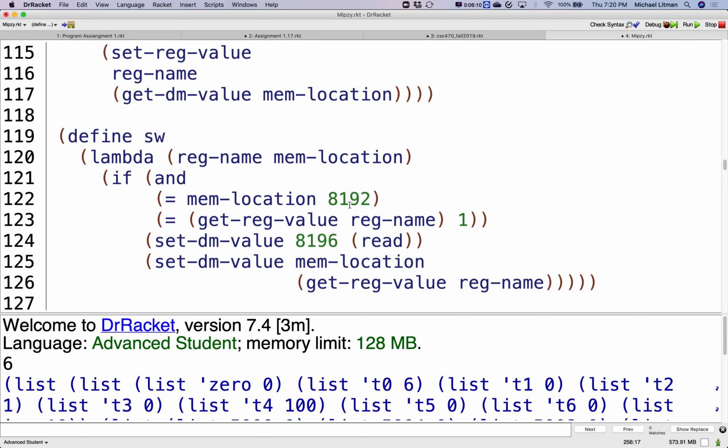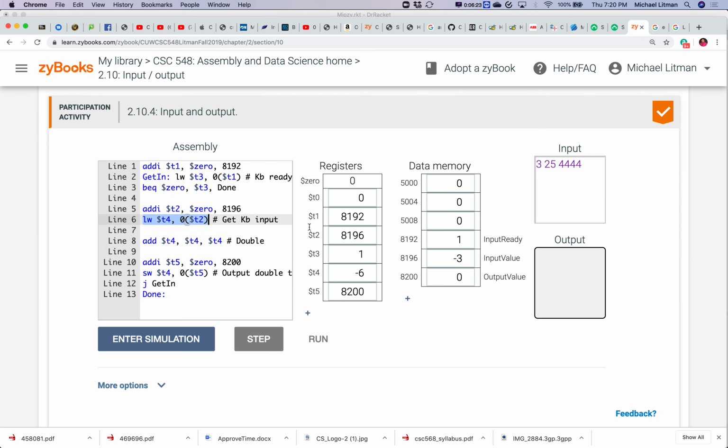So if there is, and what register should that be? So we are having 8192, and we need to load in a 1. That's when we ultimately will set 8196 to our read. So here's our 8192. We're setting the, so we will branch to done if it's equal to 0. If it's not equal to 0, that means it was a 1.